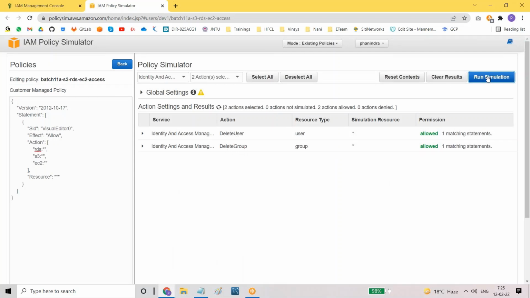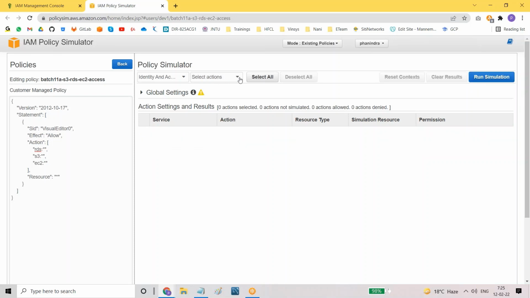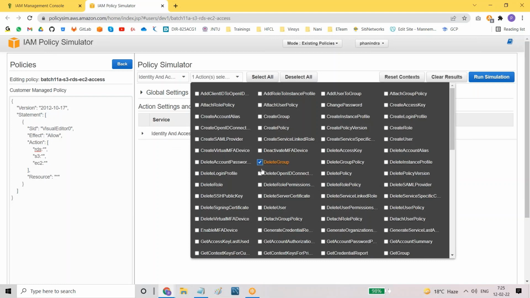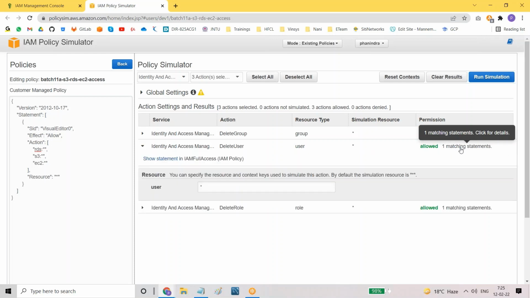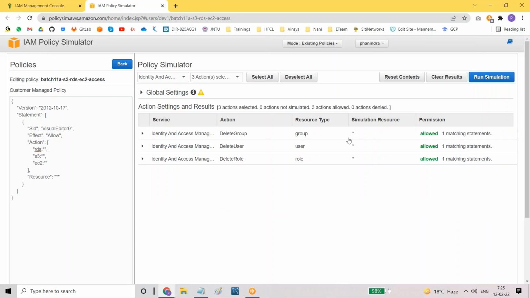I'll check it again. Let's click on run simulate, sorry, clear the results, and let's select again delete group and delete user and delete role. So like this, whatever permissions I want to check, just select those things and run simulator. Still it is showing they can delete the user, they can delete the group.